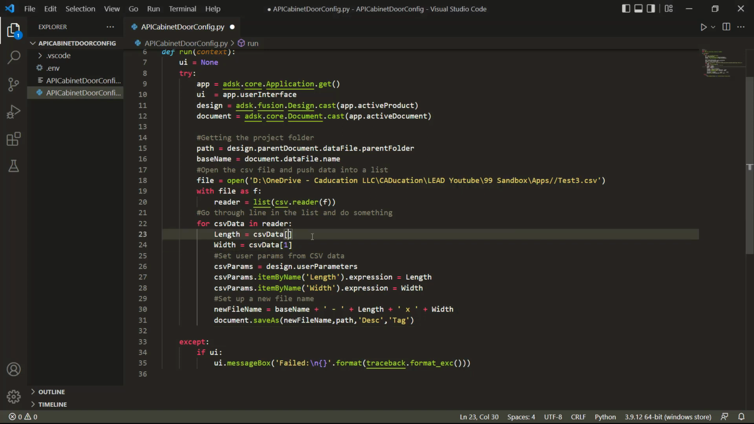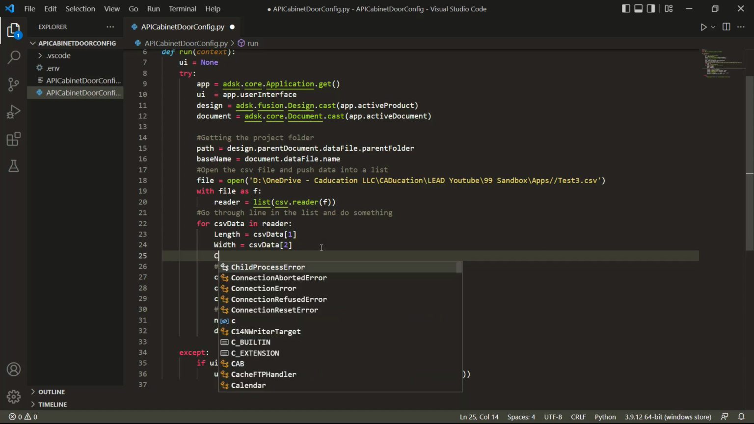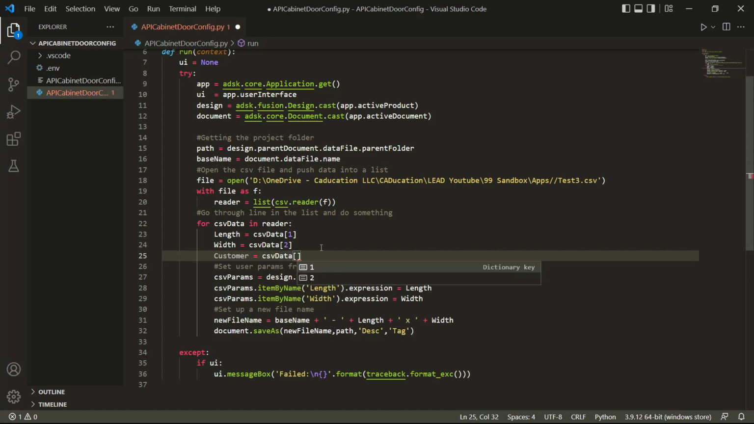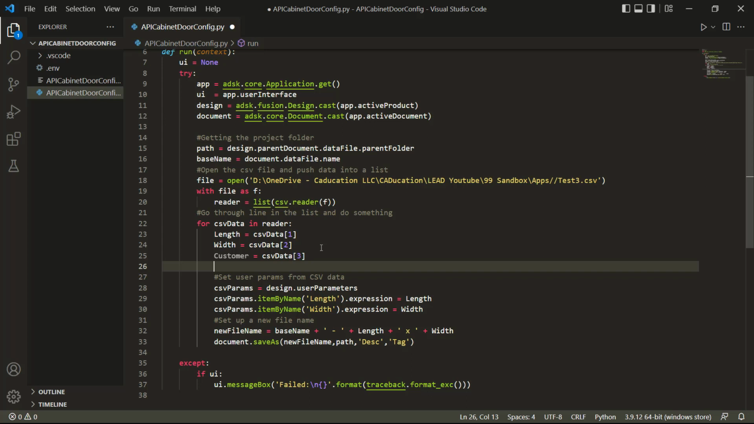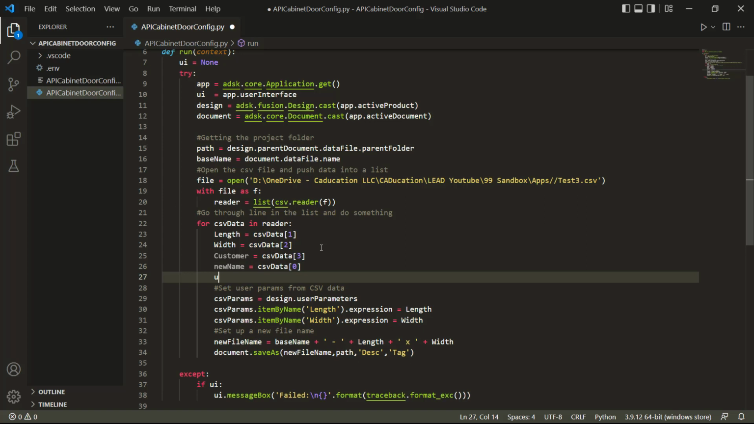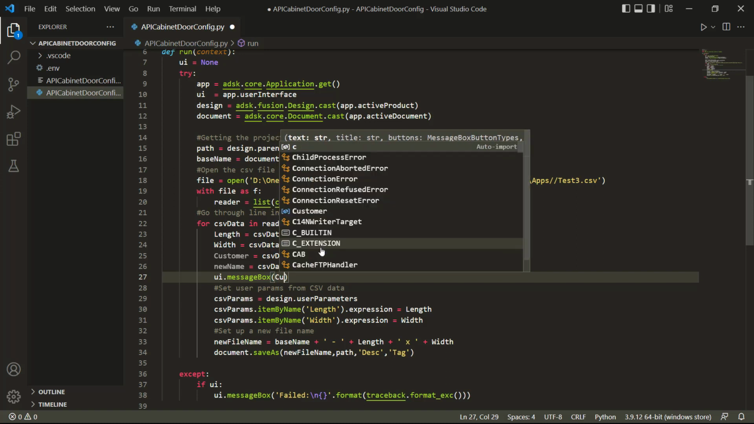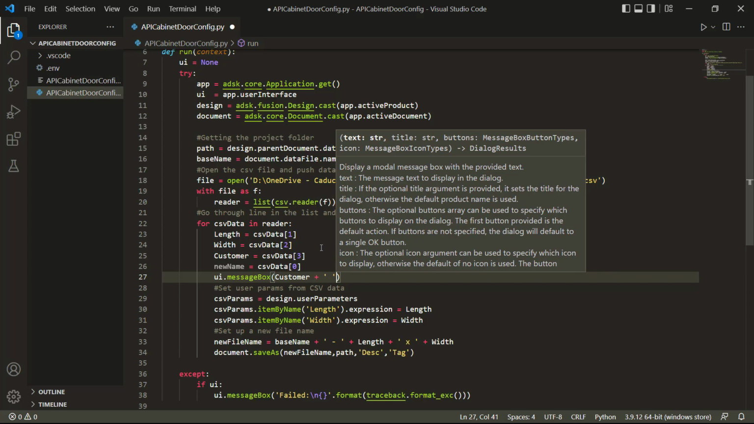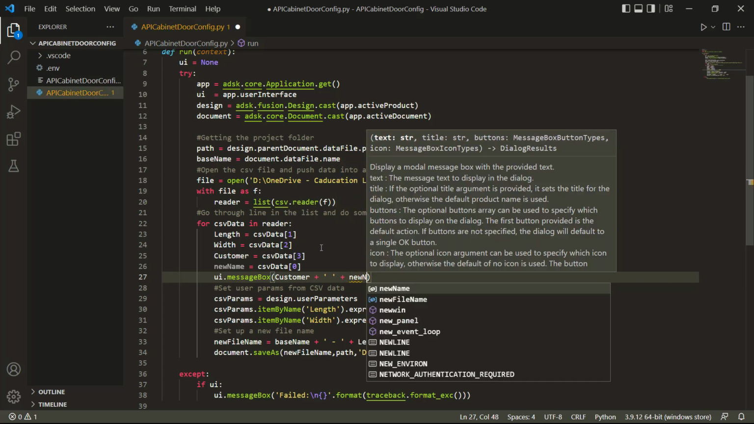So what we could do is change this to 1 and 2, and we could pull in other data. So customer equals CSV data, and inside of our brackets that's going to be 3, and maybe new name could be equal to our CSV data, and that's going to be position 0. So if we want to run through this, we could say UI.messageBox, and we could just display our customer, plus, and I'll add some spaces in here, plus our new name.